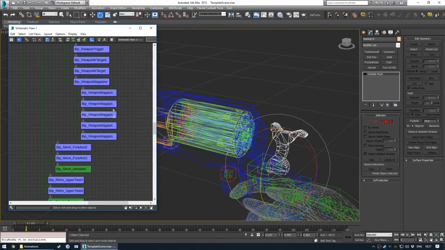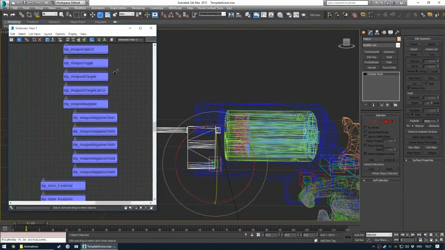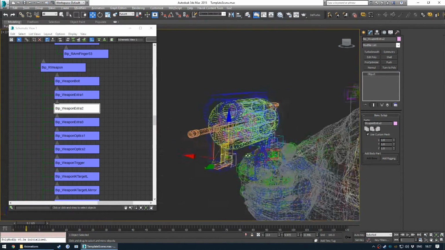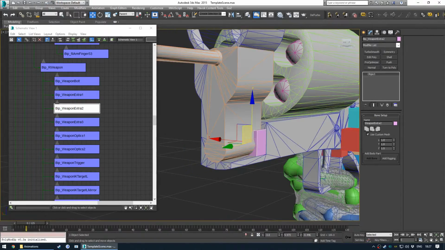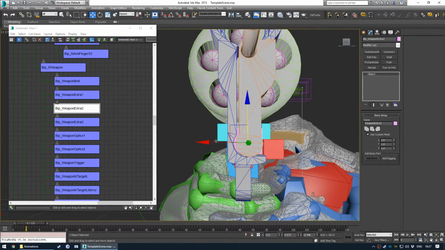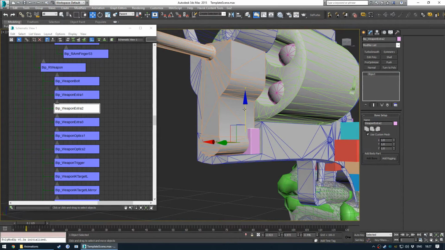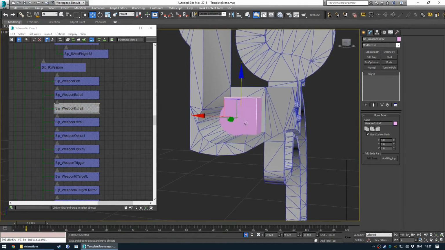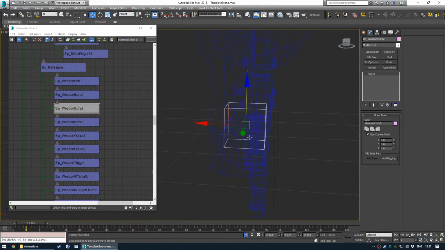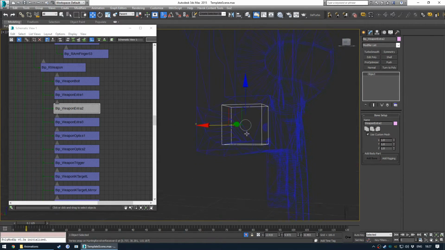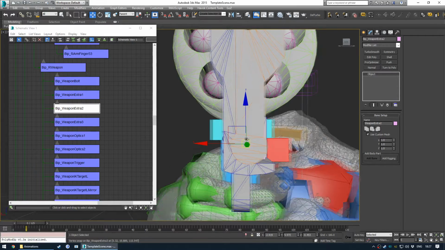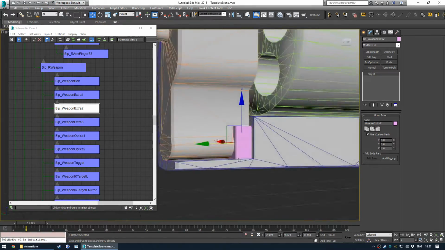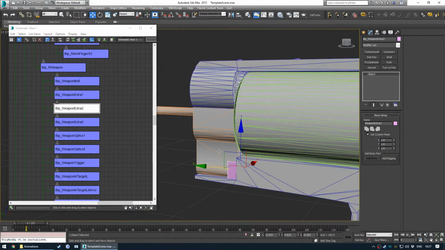Okay, so the yoke we were doing. Yep. So we can just isolate the mesh to make it easier for us. I think I added a... So yeah, about there works.